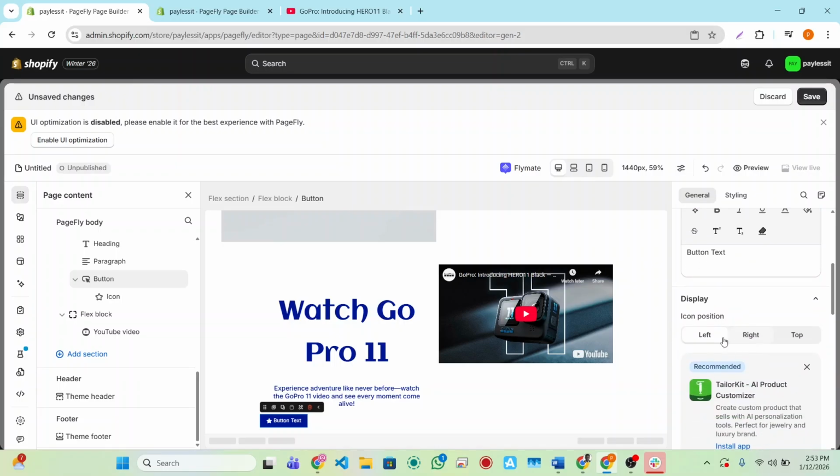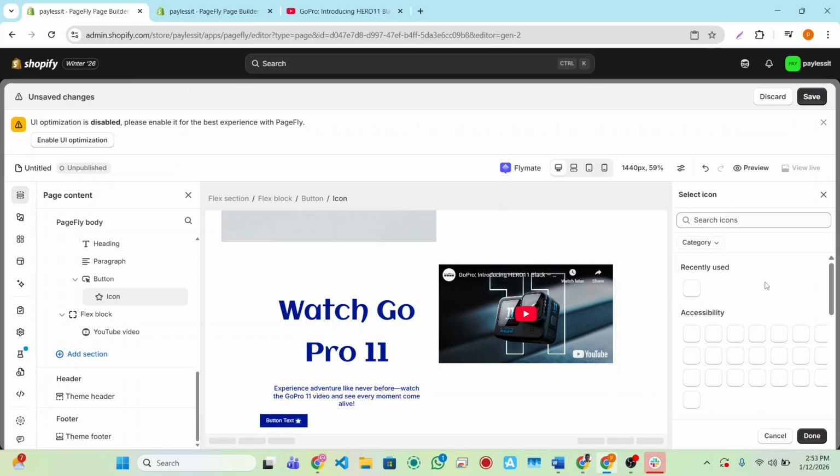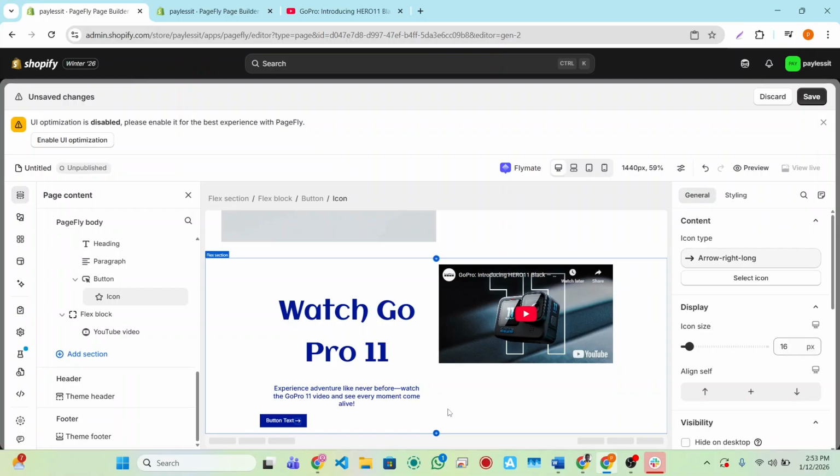Okay, icon position. This is what I'm looking for. Display. So we are going to take it to the right. Then we are going to change our icon. Okay, click on the icon itself. Then yes, select the icon. Let's use the arrow. Okay, then click on done. I think that is better.